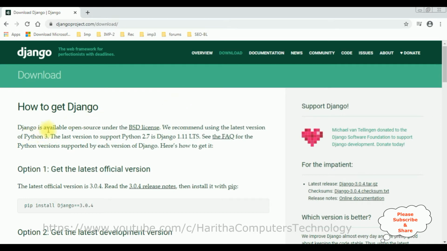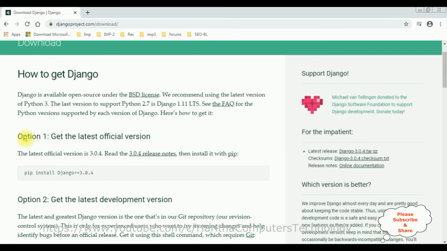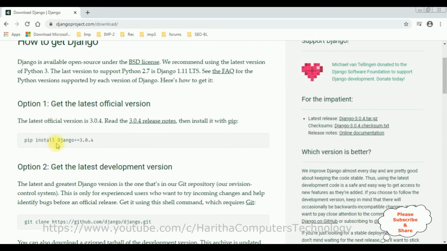The first thing, Django is available open source, which means anybody can download it for free. We don't require any license to use this software. And we recommend using the latest version of Python 3. I already installed Python 3.7.4. So once we have the latest version, now we can install this Django software.